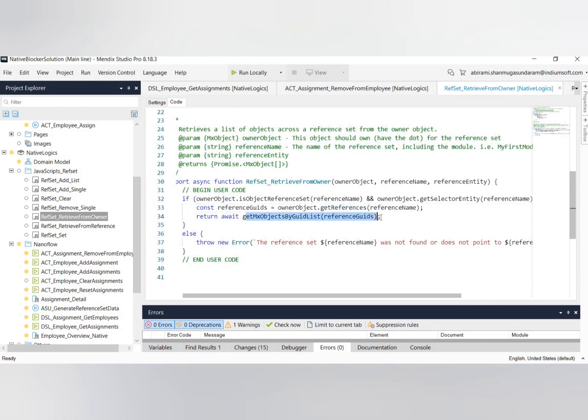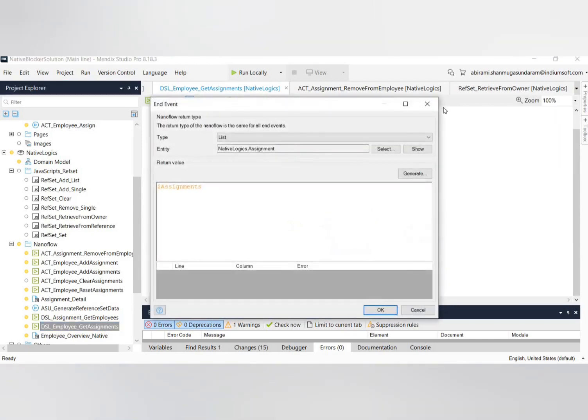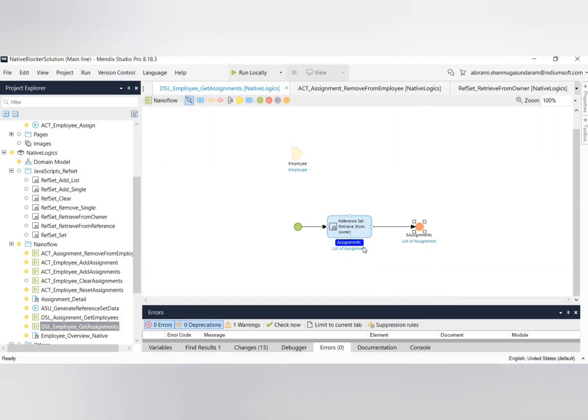And in our case, the complete assignments for the selected and passed employee have been retrieved and returned using the particular code through the JavaScript action in the NanoFlow.